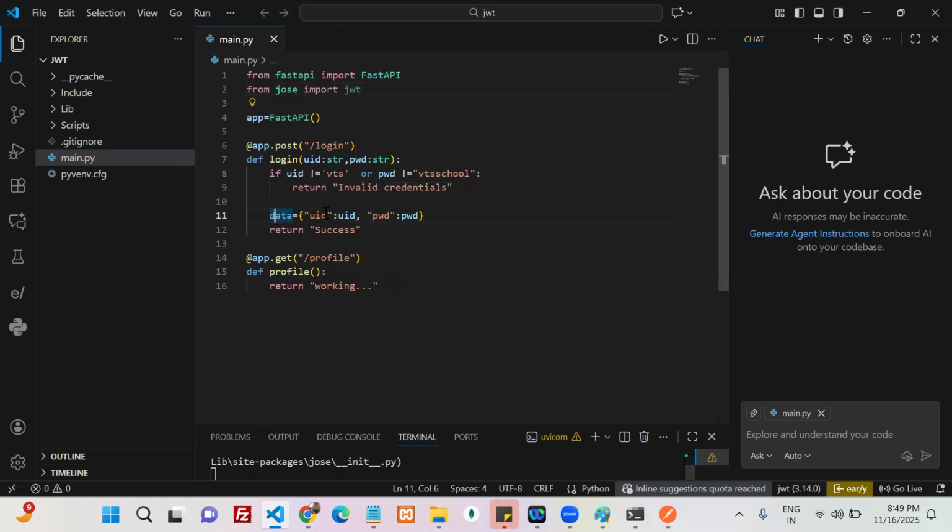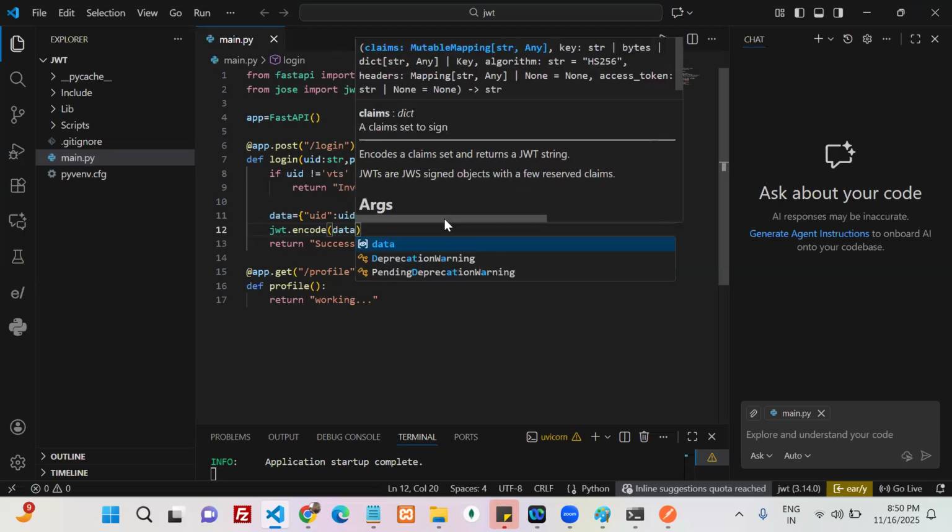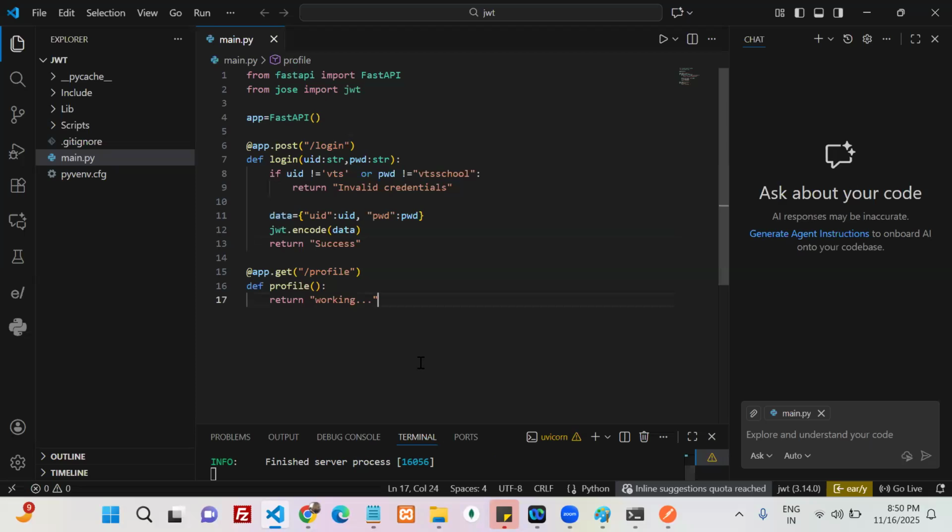So for this particular user ID, I want to create a JWT token. How can we create the JWT token? jwt dot, we have one method, encode is the method. Here, the data for which you want to create a token, that you have to pass.